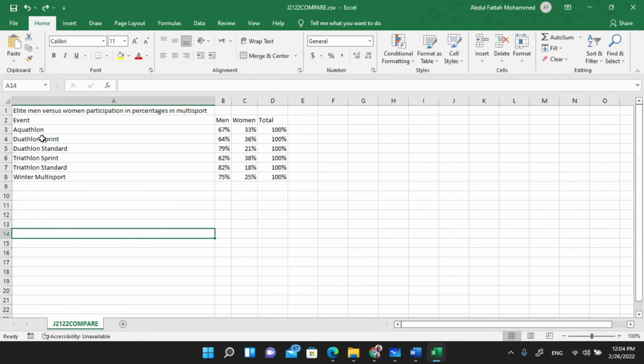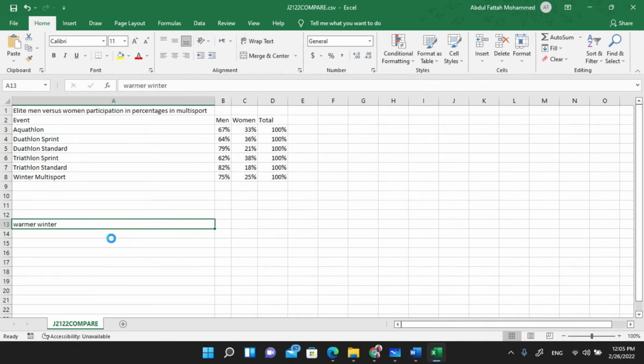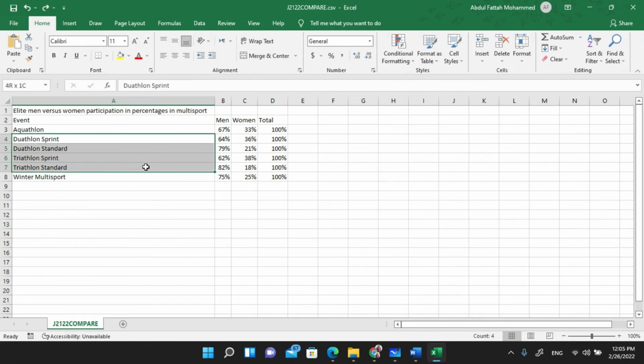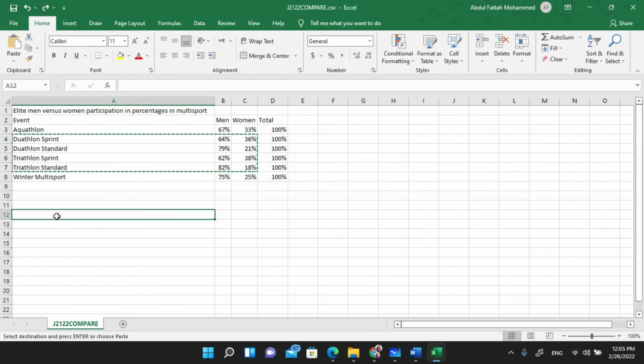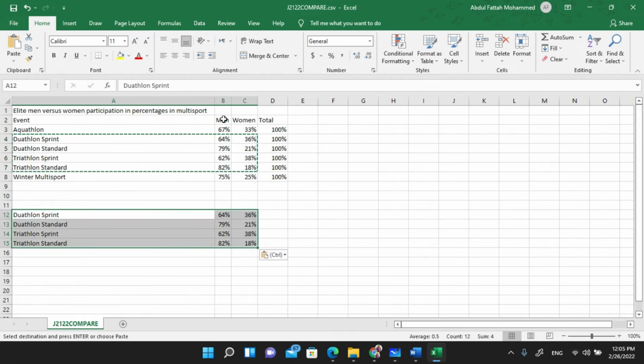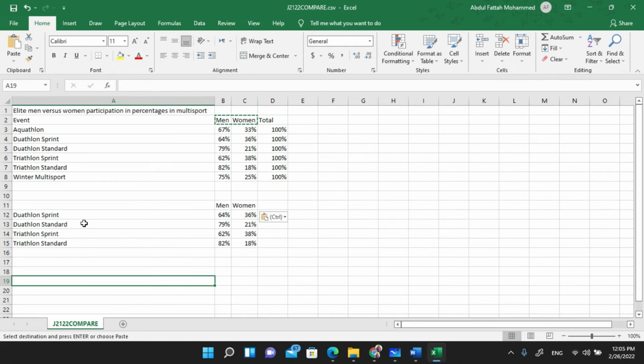Duathlon, triathlon with their data for the women and the men, not for the total, for the gender only. Then I paste here. Do it again. Click right, copy. Then come here, paste. Okay. You can also take the words men and women and paste them here. This is the data that I need, right?